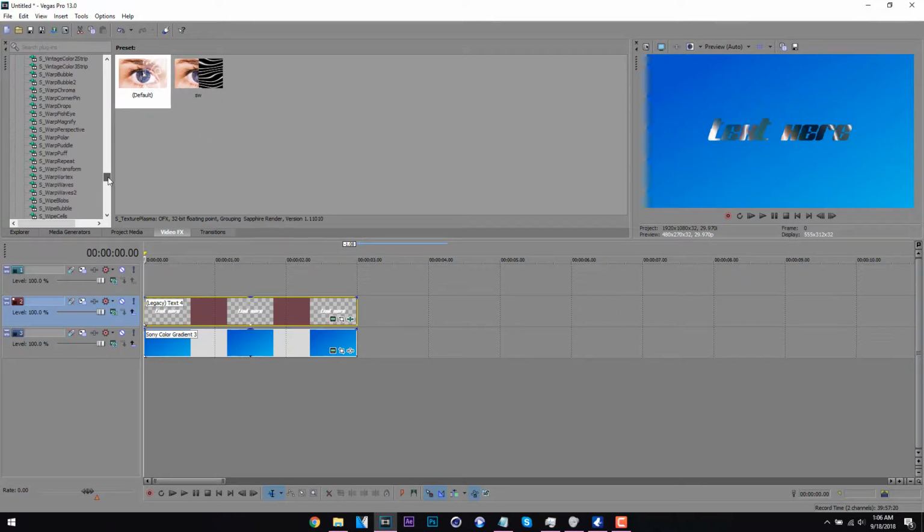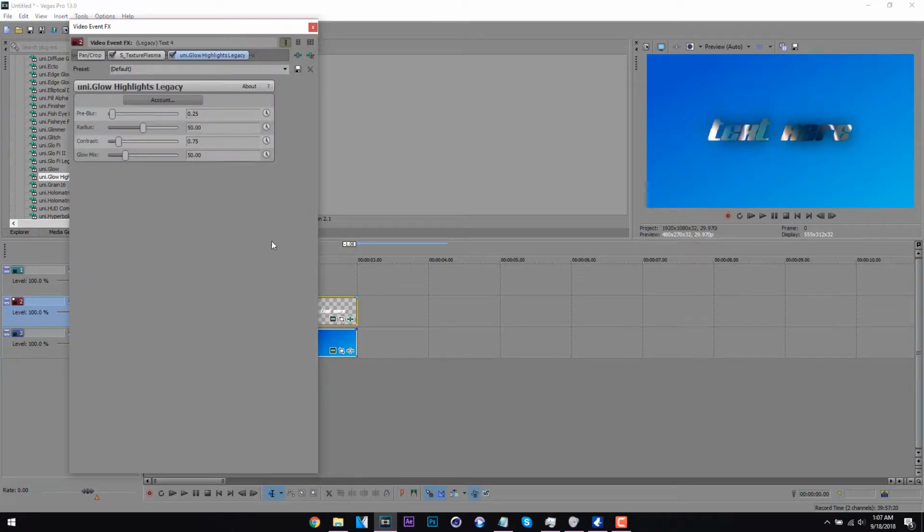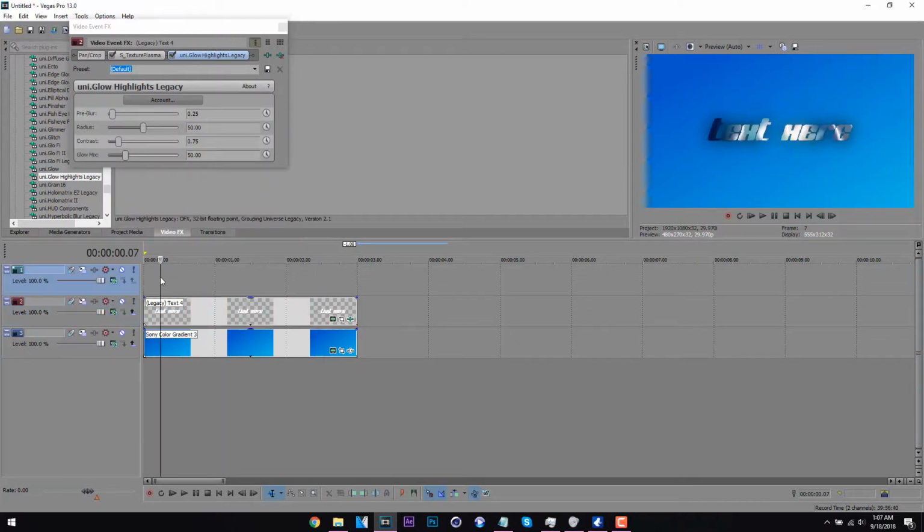And next you want to go to the Universe plugin and find Glow Highlights. This is what brings all the cool stuff to life. Like all the white here, it's going to highlight that. What I usually do is bump up the contrast, and that's when you get that shininess, depending on how shiny you want it. You can also lower the intensity or raise it.